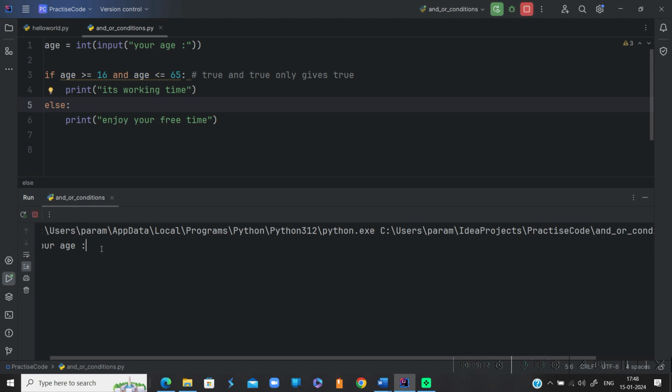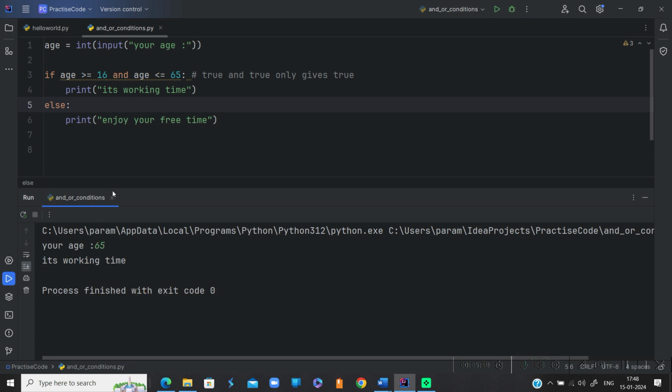Rerun. Enter. Here age greater than or equal to 16 is true. Age less than or equal to 65 is true. True and true gives a true. Because of that, it entered into the if block and gave the working time as the output.